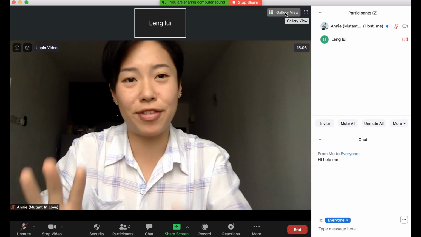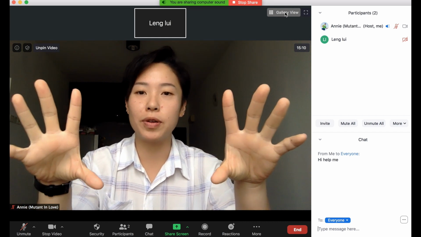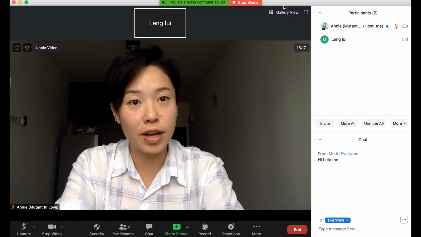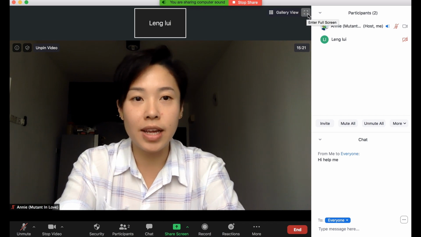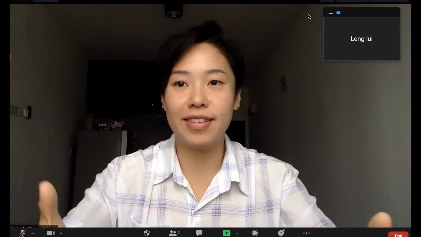And let's say if speaker view is still very small, you are using a very small computer, the last thing that you can do is beside this gallery view or speaker view, enter full screen. Click on this. Now the whole screen is for you.